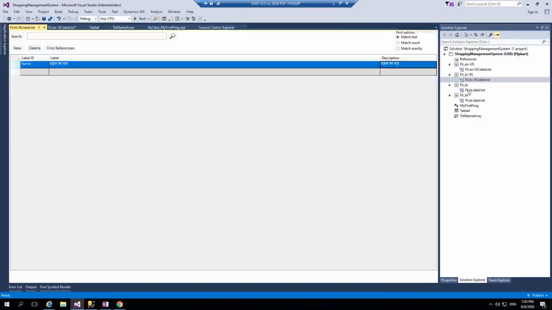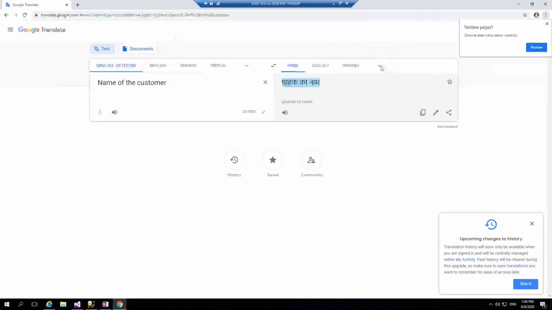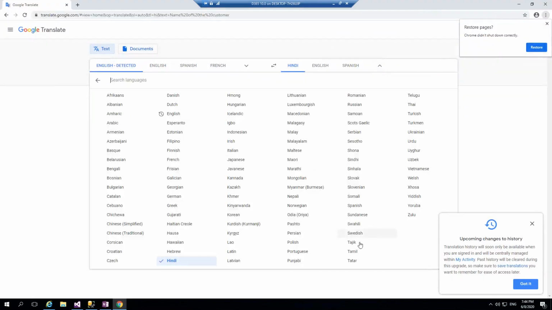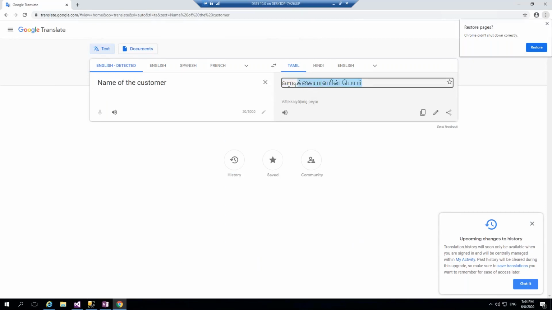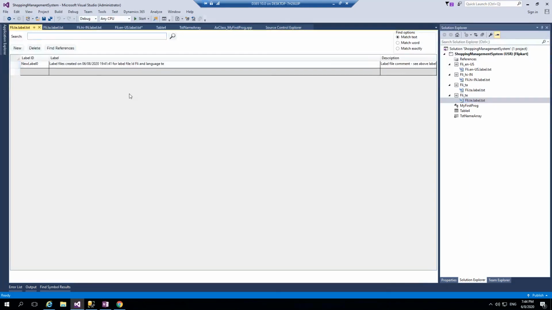Same, and similarly Tamil. So what should be the label ID? The label ID should be name. And then what should be the label? You can simply convert it to Tamil, and then you can take this. Okay, don't ask me whether it is right or wrong. I'm using the translator, so whatever it is giving, I'm just pasting it. Okay, so done. This is in Tamil.